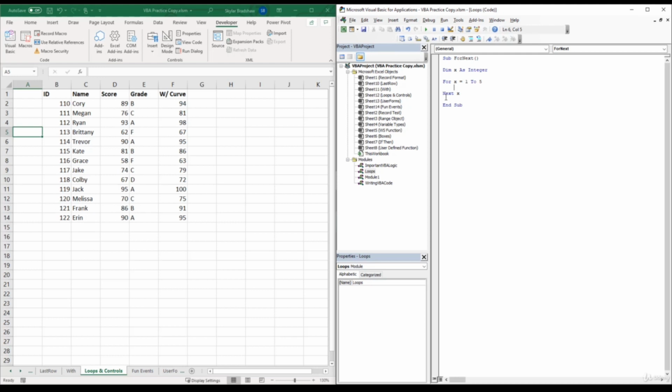So if we are trying to insert a value into cells A1, A2, all the way down to A5, we can reference those cells by putting Cells, open parentheses, and for our row index number, we can use our variable x, because we want our row number to change each time we go through this loop. And since column A is the first column, we can put comma 1, close parentheses, and we can just insert the value of 100. And that's it.